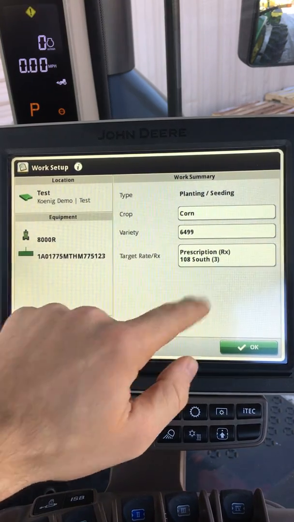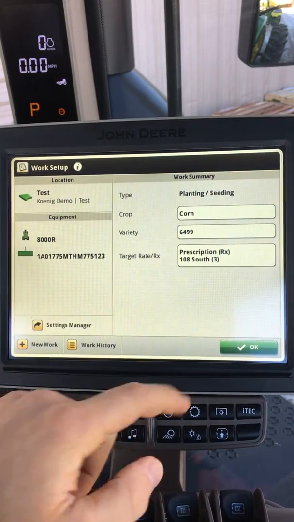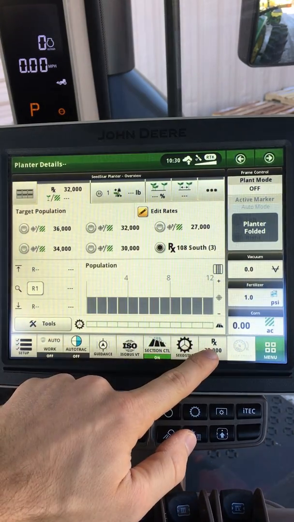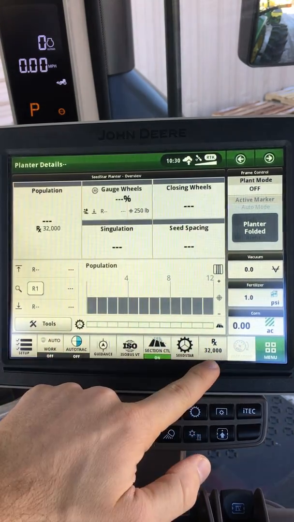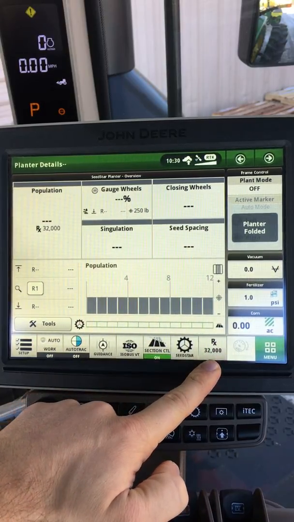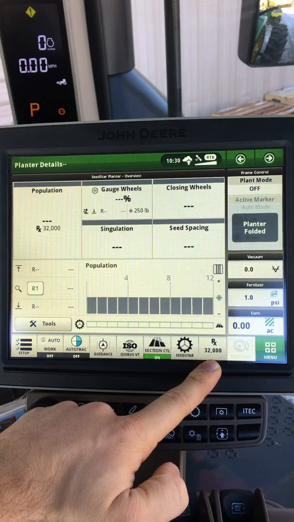Now I can see the planter is set to run a prescription. Then I will need to verify that the planter is set to prescription as well, which I can see down here on my shortcut bar. I can see we're running prescription, and we're currently set up to run 32,000 on the prescription.